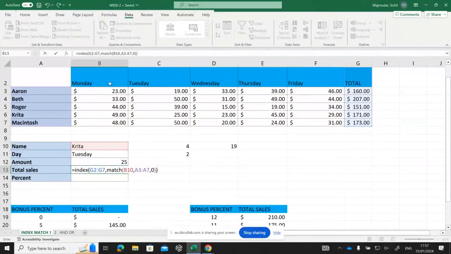So make a note, only when you select a two-dimensional thing, you need three things. In this case, you only need two things. Make sense? And enter. If I press enter, Kritha's total sales for Tuesday is how much? And that should show up there.